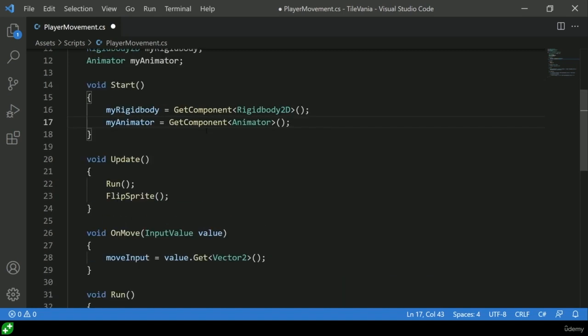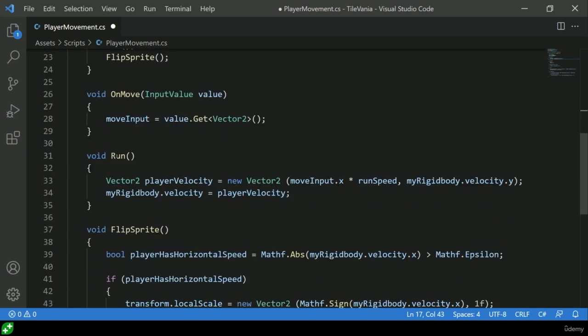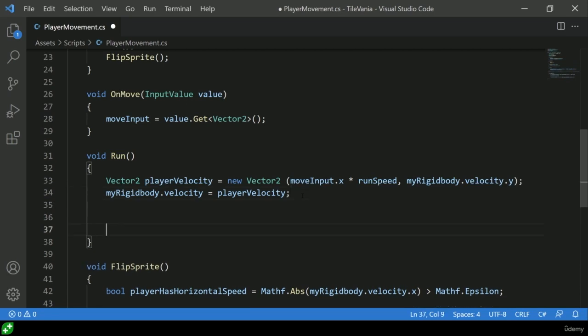Now, where's the logical spot for us to have the animation play for running? Well, it's in the Run method. So give ourselves a little bit of space in here. We'll start by doing this in a simple way, and then we'll improve it after that. So the simple way: myAnimator.SetBool. That's how we can change the bool from true to false. And in parentheses, the first part of this is the name of the bool.